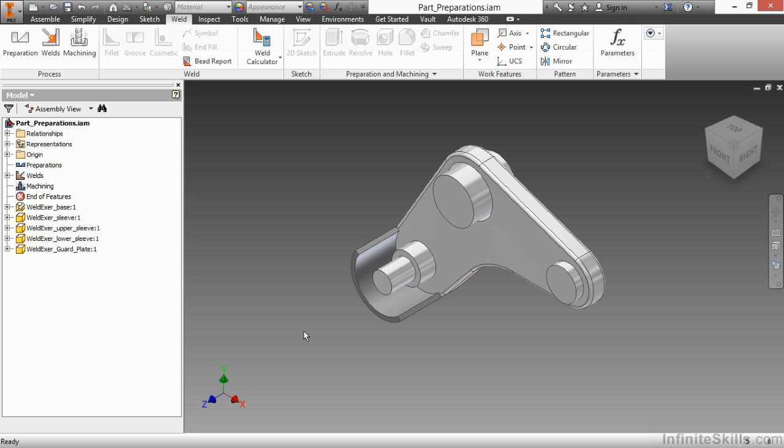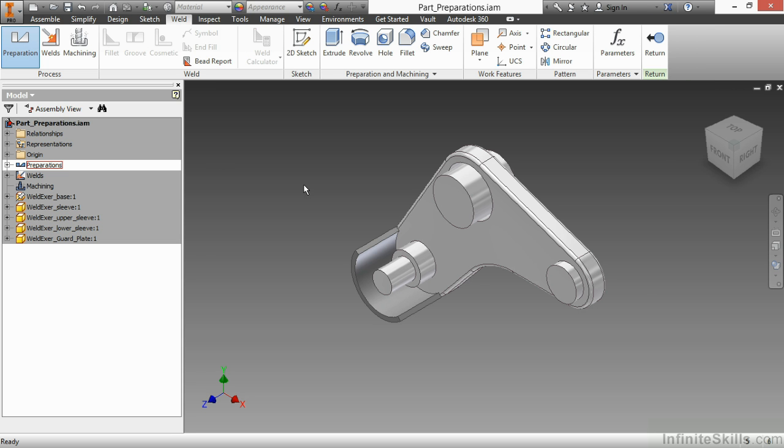Now, the definition of a preparation on a weldment is essentially something you do just before the welding process takes place. So here I have on the left-hand side of my screen the preparations, welds, and machining stages of the weldment design. If you double-click on preparations, or if you choose preparation from your process panel at the top of the screen, you'll be launched into the preparation sub-environment.